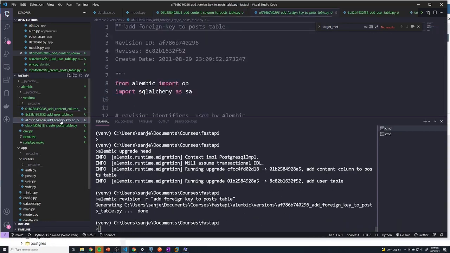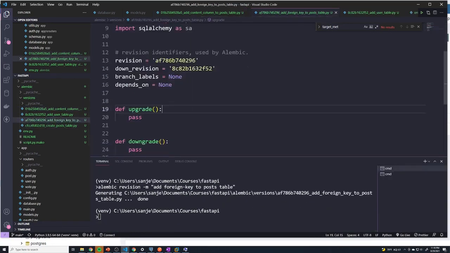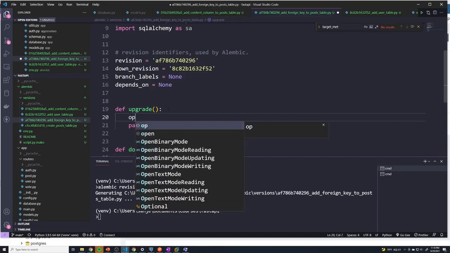All right, we got our new revision. And what we're going to do is first of all, we have to add a column to our post table called owner ID. And that's going to be the one that has the foreign key constraint. So we have to do op.add column.